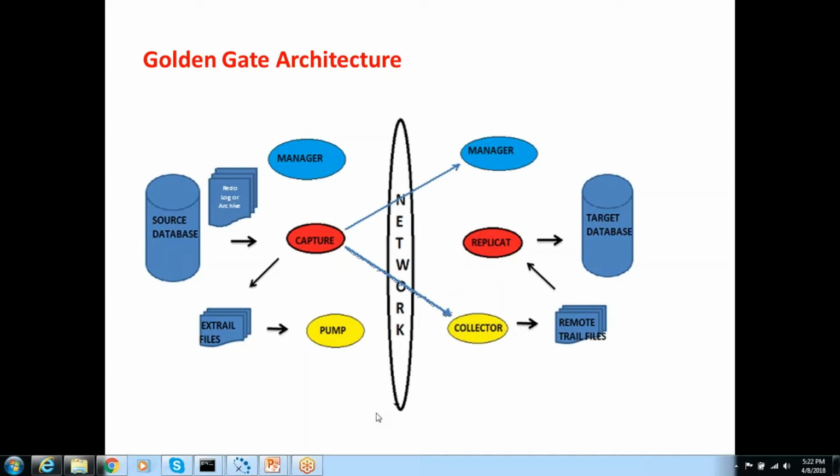GoldenGate binaries for each database are different, just because they have a different way to read the data. Every RDBMS has a different way to read the data from the log file; everybody has a different file format. But on the target side, most things remain the same. SQL commands are the same, and the configuration of GoldenGate remains the same for each database. Replicate also has a session to the target database.